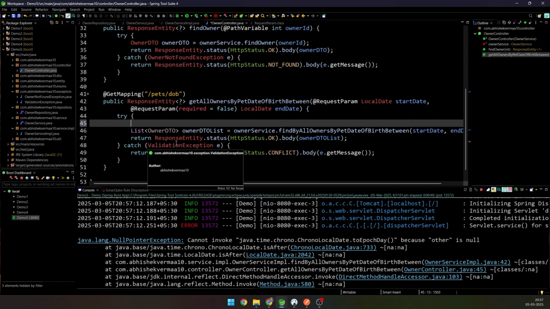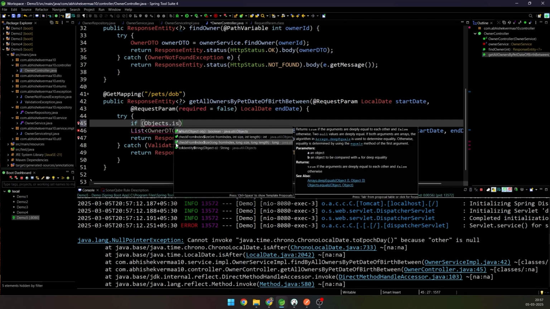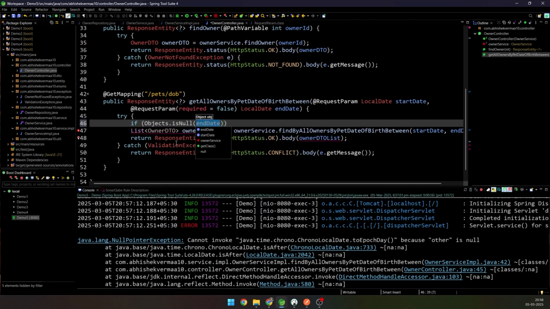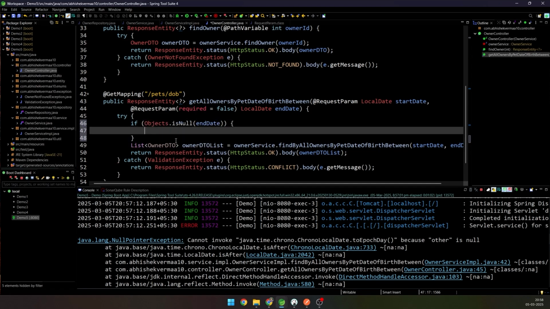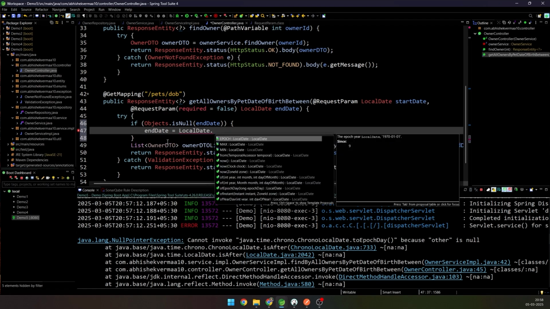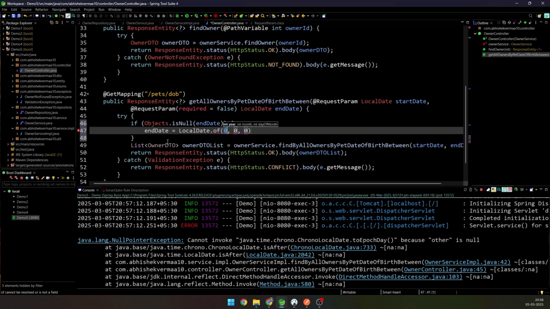So what we will do is I will say it something like this. I'm going to say here if objects dot is null, and I'm going to say this end date. So by default, when you are not going to provide it, it is going to be null. So I'm saying whenever this end date is going to be null, at that point of time, I want to set an end date on my own. So I will say here this local date, and then I'm going to say here this particular of, and you can decide whatever date you wish.